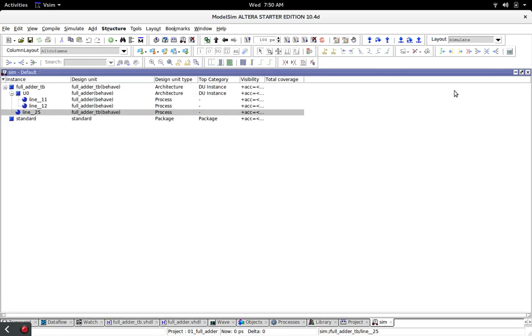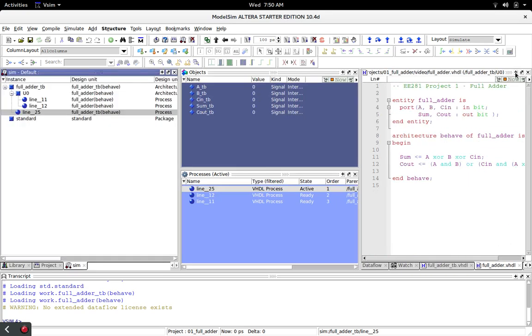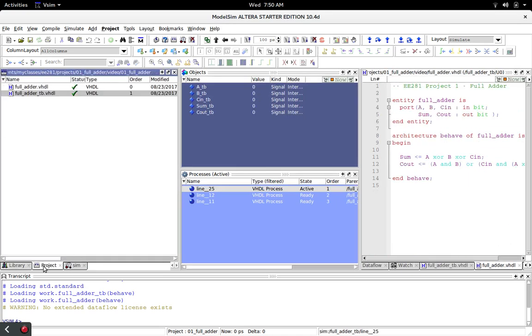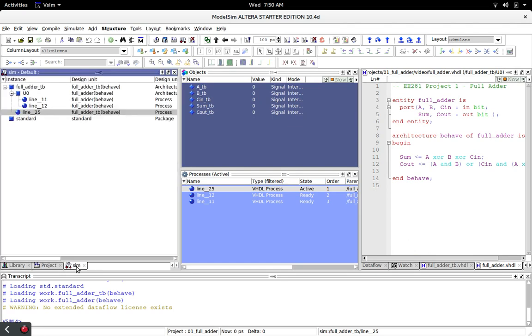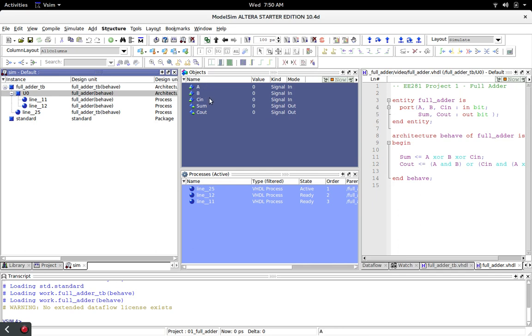Let me go ahead and minimize this window back. So that is my sim window, right? I still have access to my project. I still have access to my library. You can add more tabs if you want. So let's take a look here. At the full adder TB, we have the following objects in the design. We have A test bench, B test bench, and so on and so forth. At U0, we have A, B, carry in, sum, and C out. Does it make sense? It tells you the direction of these and so on.